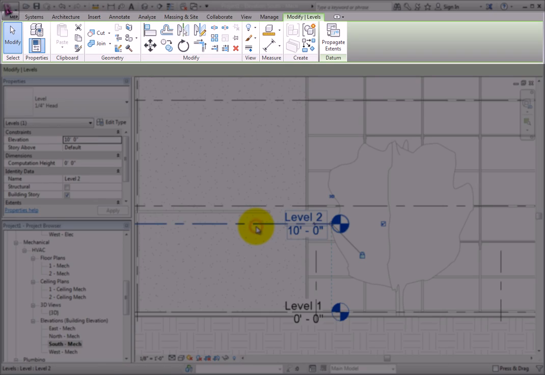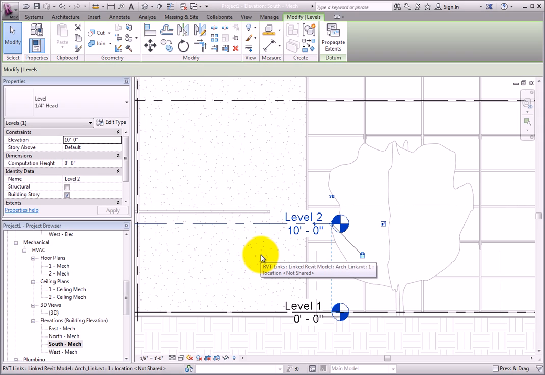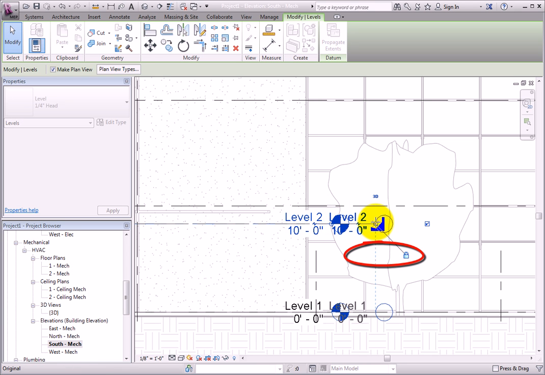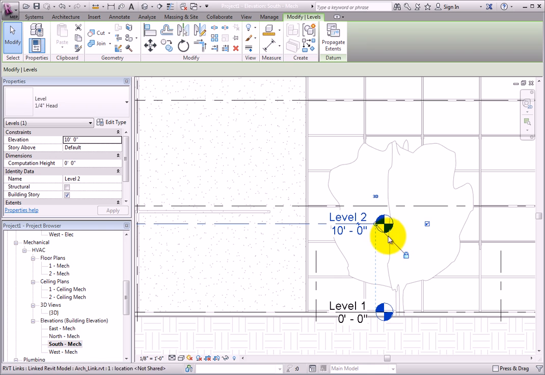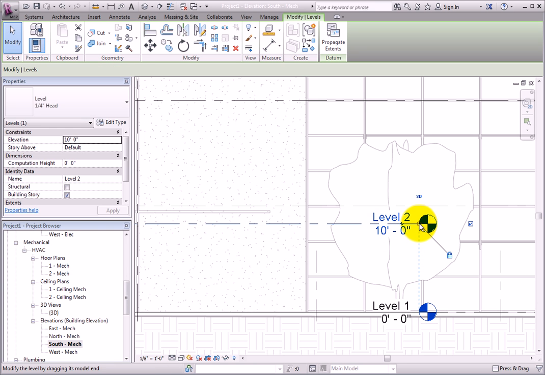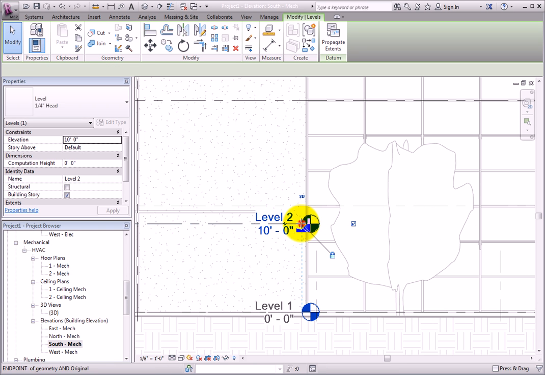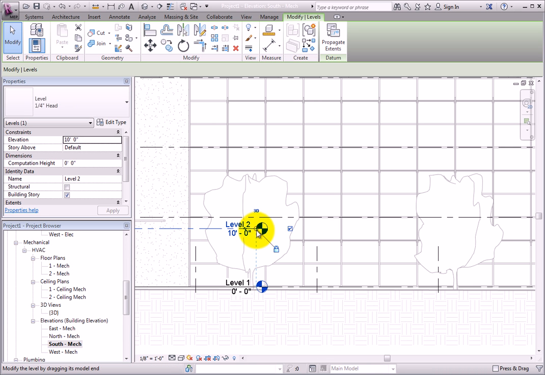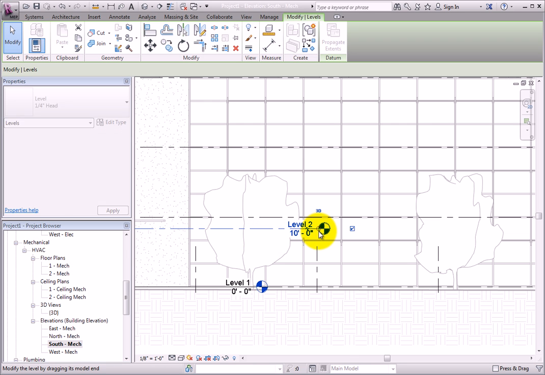The ribbon changes to the Modify Levels contextual ribbon. If I move the cursor over the grip at either end of the level, Revit displays a tooltip informing me that I can modify the level by dragging its model end. Also, pay attention to the padlock icon. The padlock indicates that the level ends are constrained. When I drag the end of one level to lengthen it, the other level changes as well. If I click to unlock the padlock, however, I can move it separately from the other.